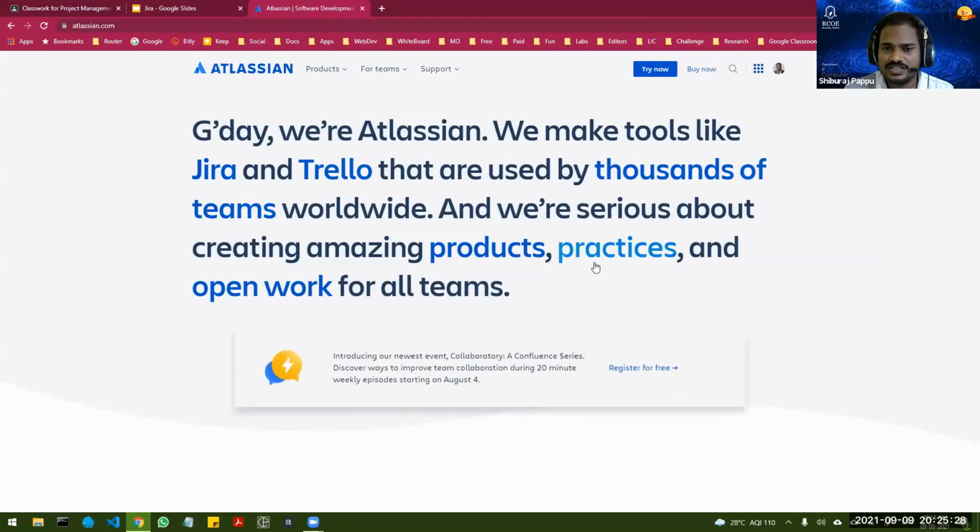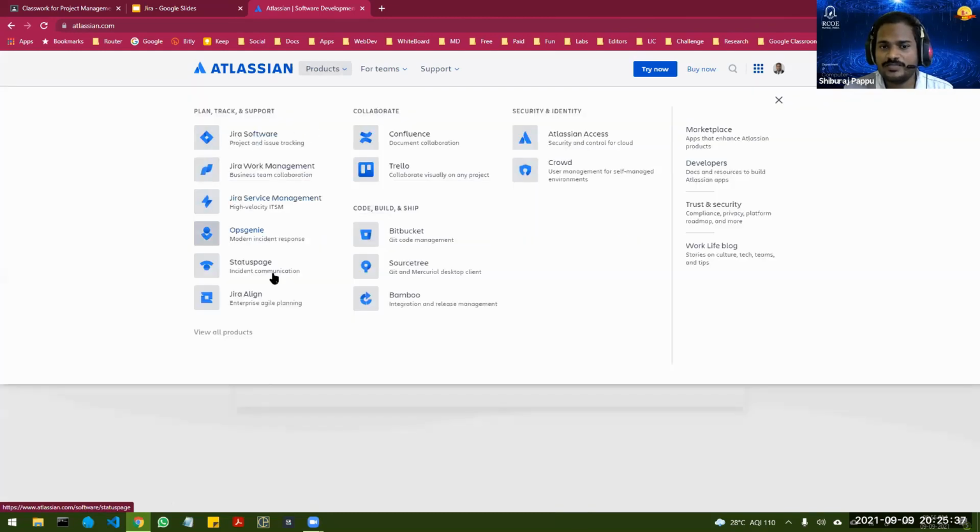So this is Jira. Sorry, this is not Jira, this is Atlassian, right? Inside Atlassian, if you go to products, you will see all the products that Atlassian provides. One of them is Bitbucket. This is my favorite, I use it a lot. And you can see Trello is also there. This is also project management, but it doesn't have the things that I need. So I will show you what all things are there in Jira.